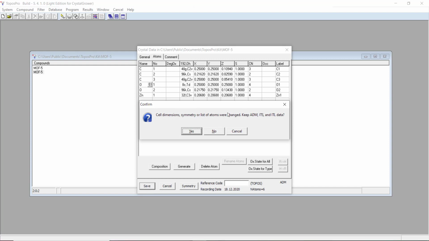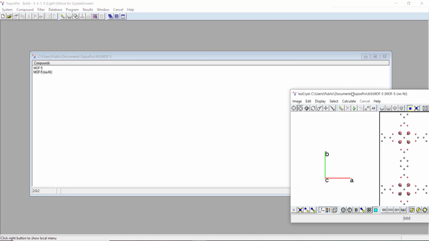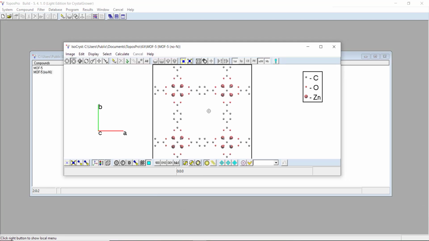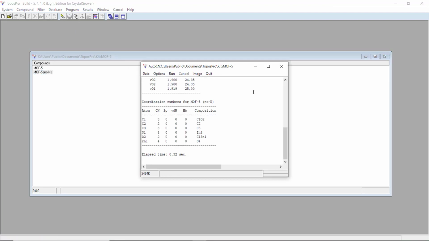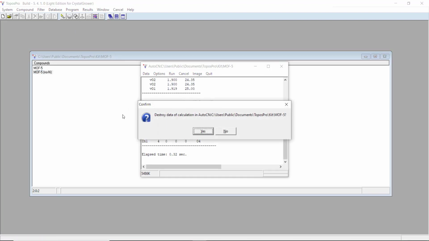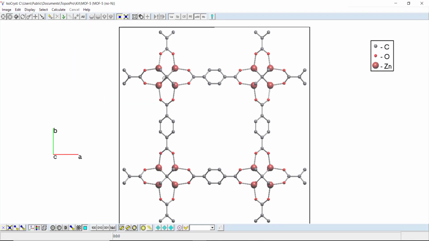Because we've deleted an entire species, it makes sense to recalculate the AutoCN, so I am going to do that. So I'm going to say no here. And if I visualize the structure, it now has no bonding again, but we've lost the nitrogens. So I'm just going to run AutoCN with the default options again. And now we've got our empty pore MOF5 here.